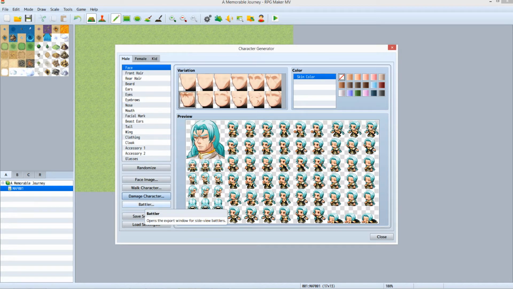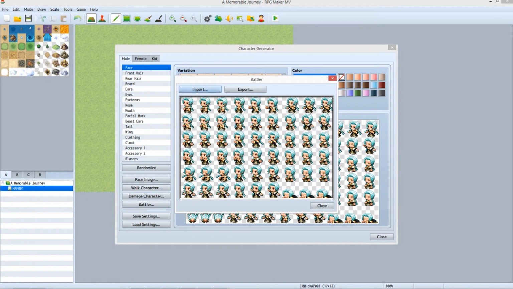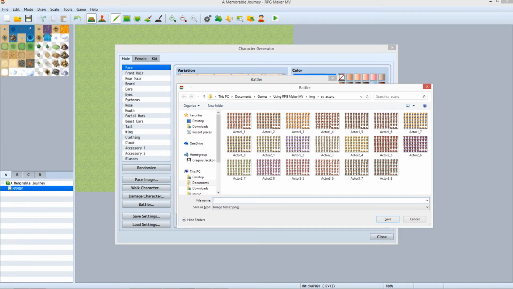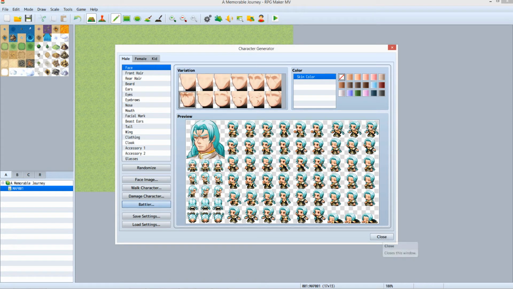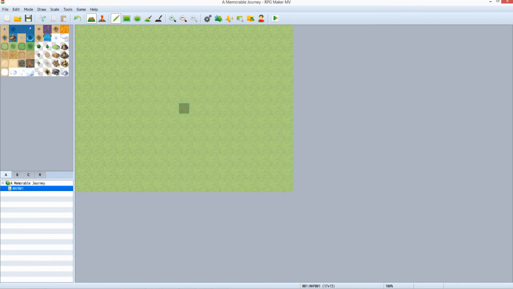Finally, click on Battler to bring up the Battler window. Unlike the other three tile sheet types, Battler only stores one tile set. Click on Export. Battler tile sheets are exported to their own directory, so we can just name this one Shore. Save the file, and then close the Battler window. We can now close the character generator. We're done with it for the time being.